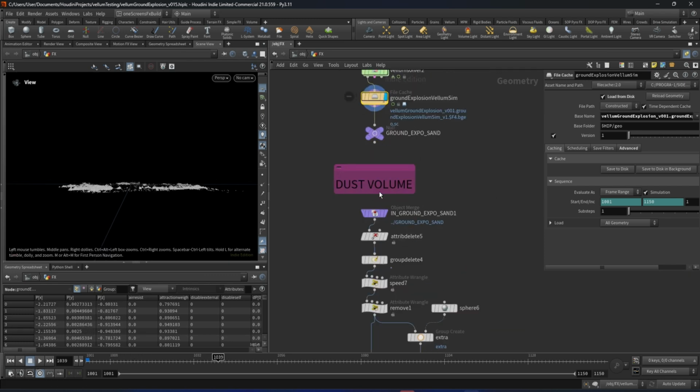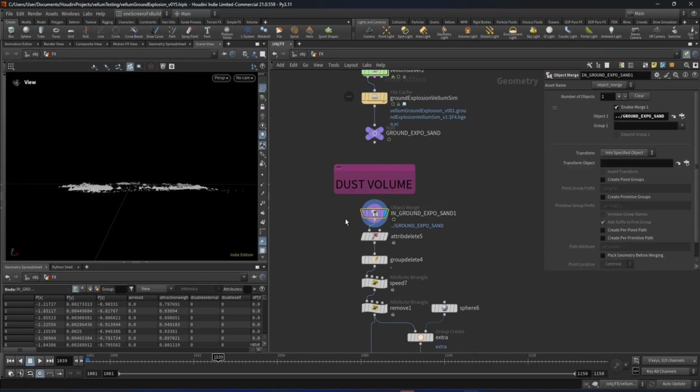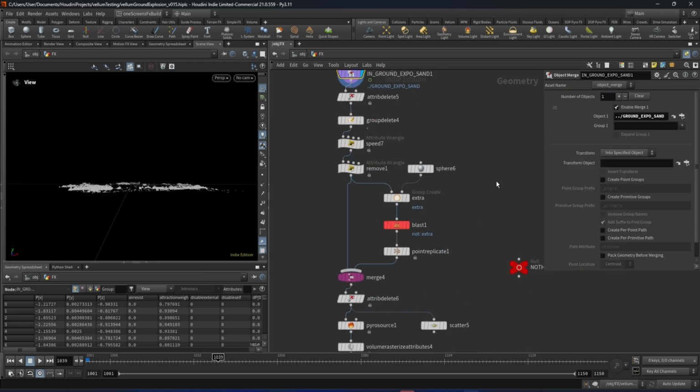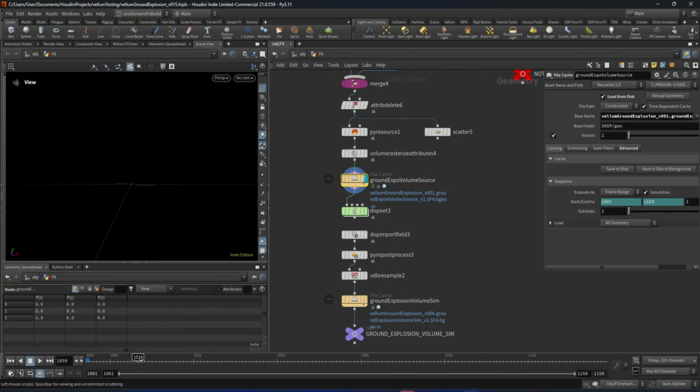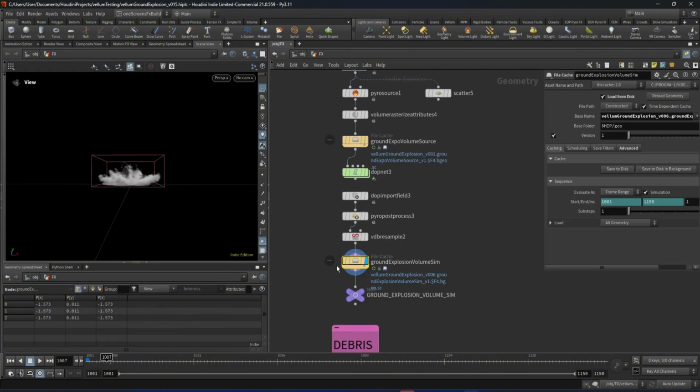Once I got that, I just got dust. This is just basic. I just used my grains as source and I sketched my dust source and I did a basic dust simulation.